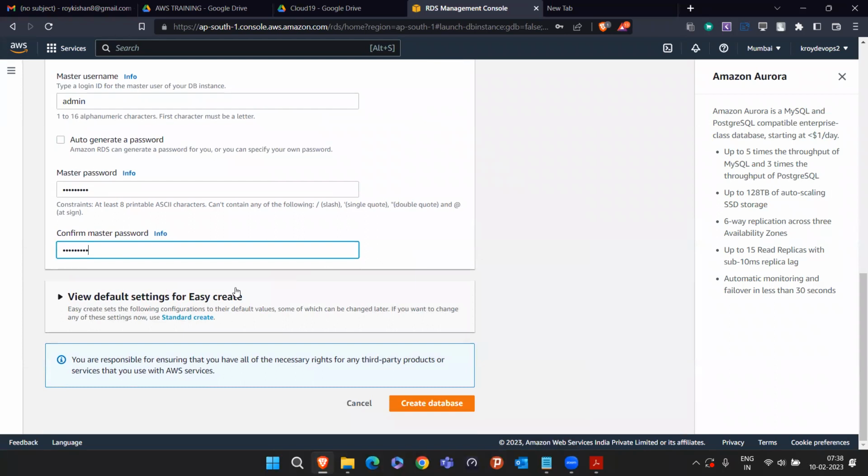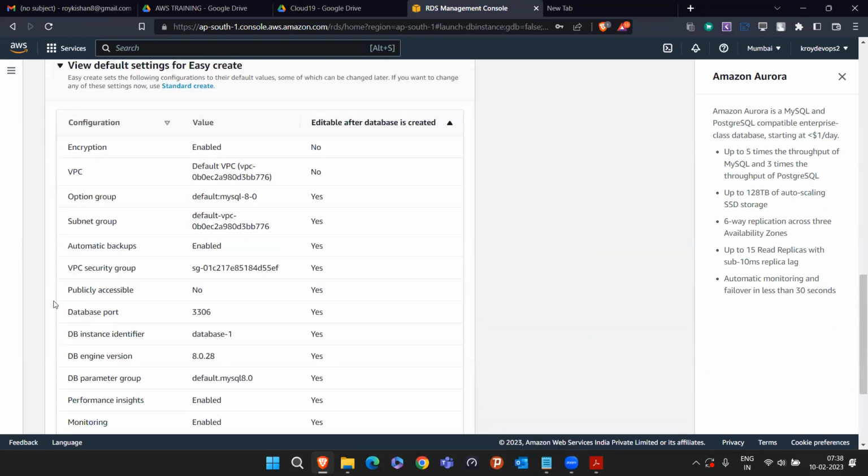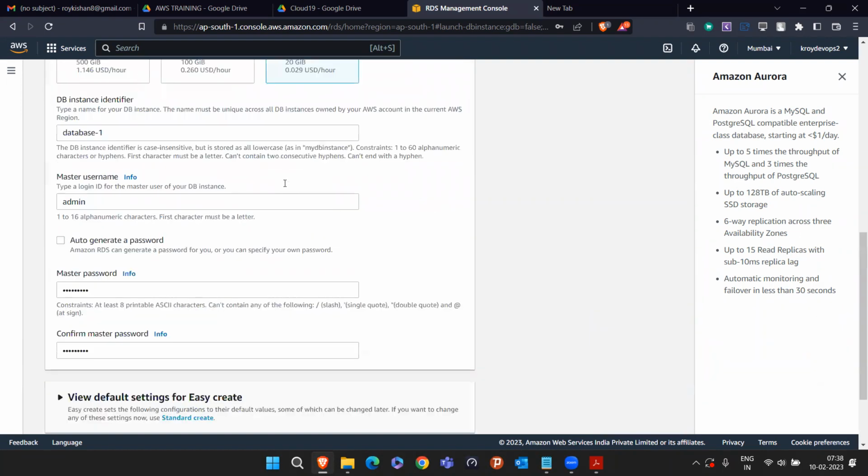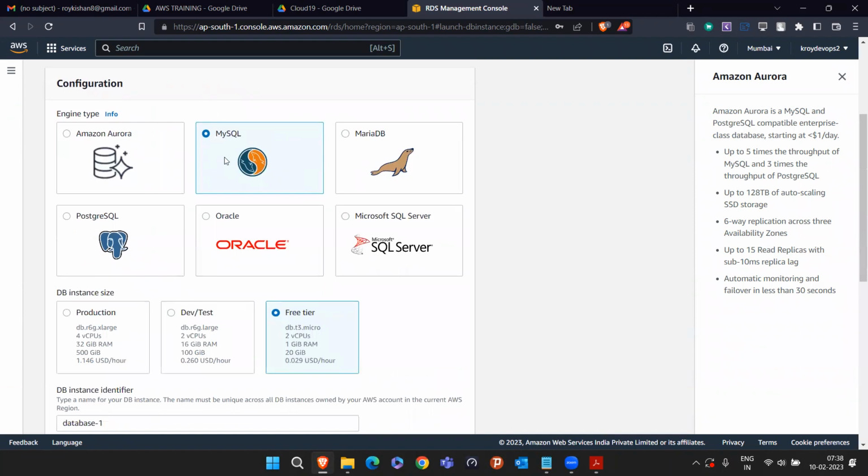And come down. And we just chose the easy create option, so that's why we don't have to fill in all this information. It is filled automatically by default, so we don't have to worry about it. And we just choose an easy create MySQL database.